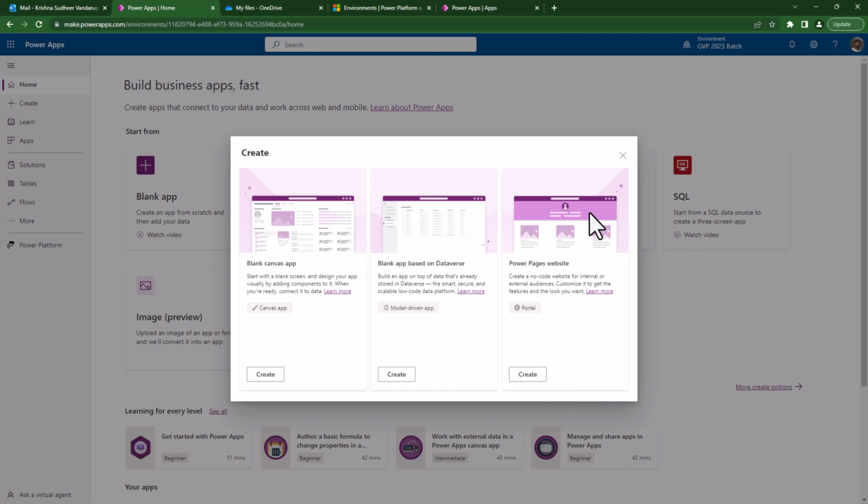No, I'm not interested in website. I'm not interested in creating an app from Dataverse. I'm interested in canvas. My goodness, what is canvas? It's a new word for us, right? In Power Apps, there are two types of apps. One is Canvas app and the other one is model driven app. I repeat, in Power Apps, there are two types of apps. One is Canvas app and the other one is model driven app.